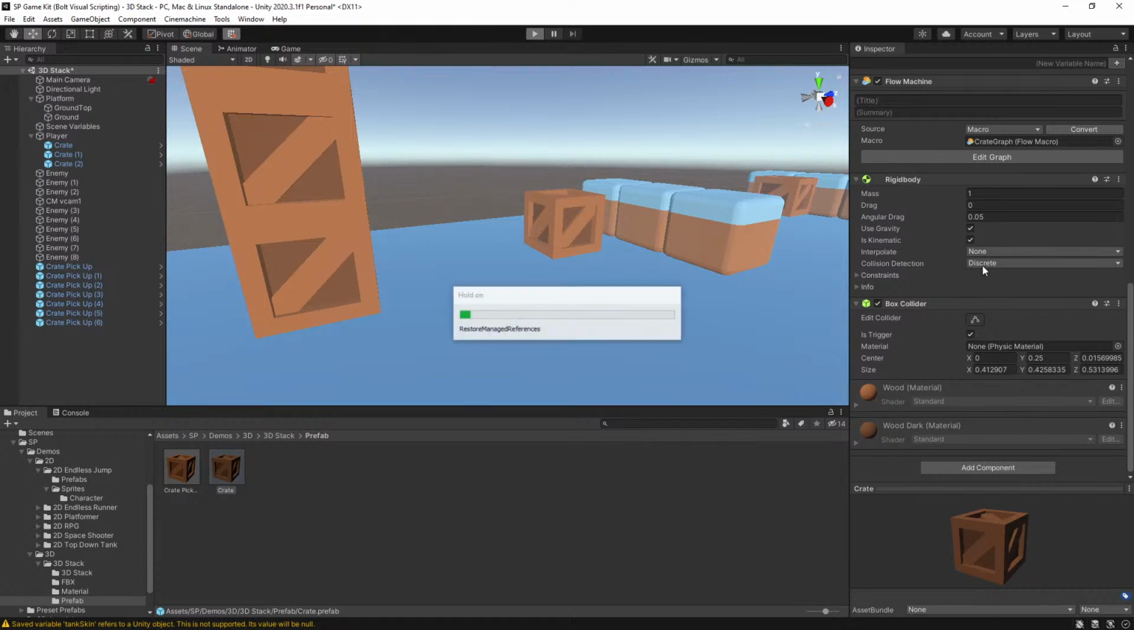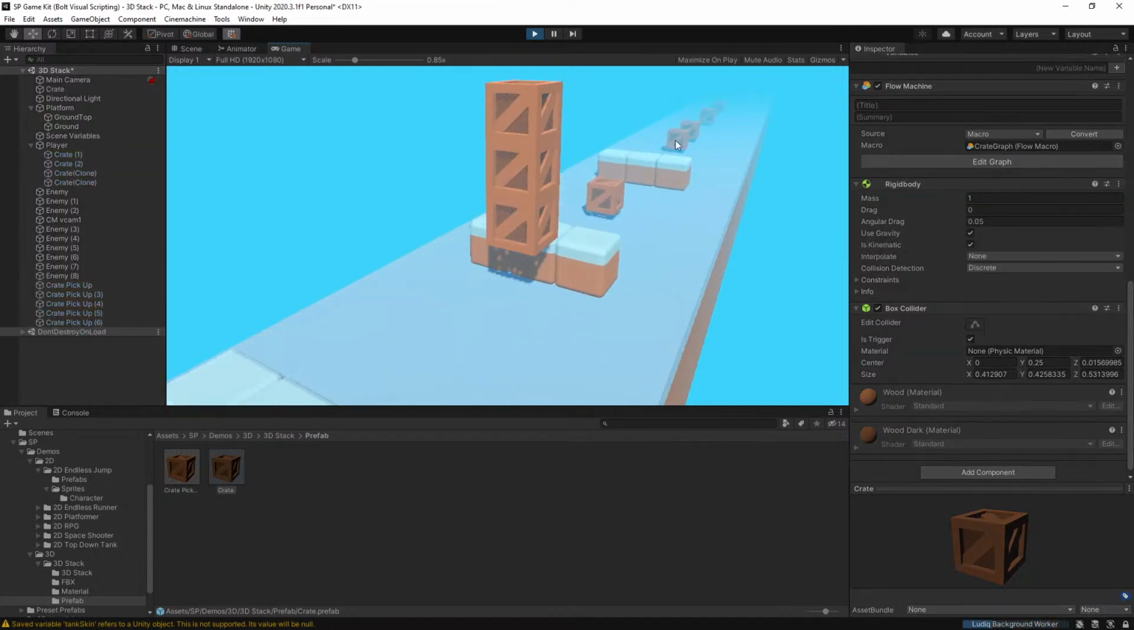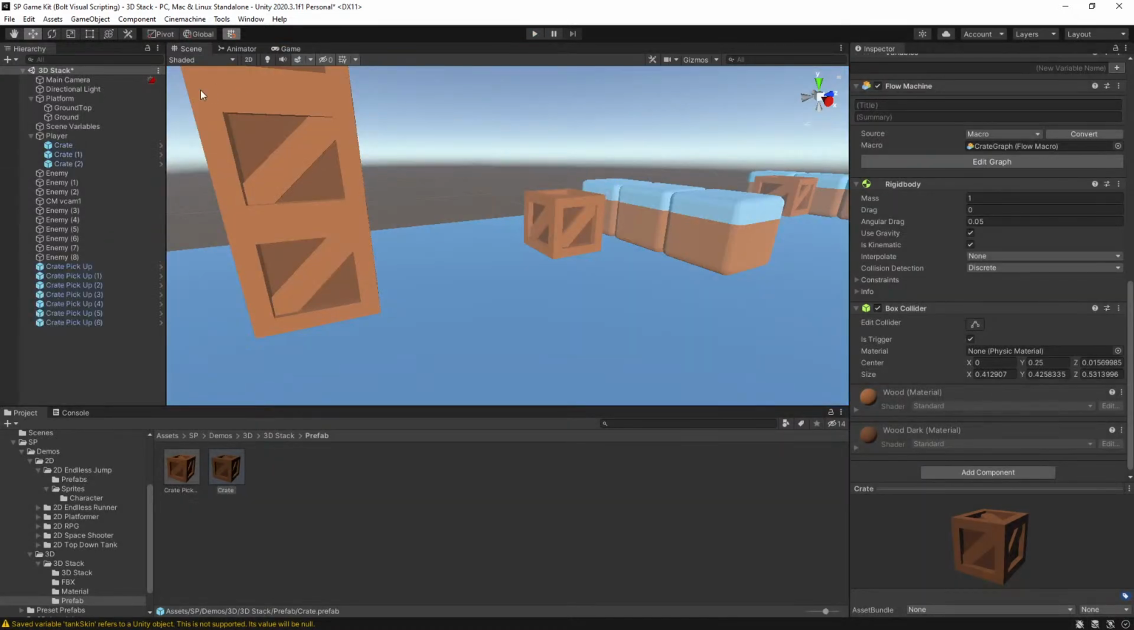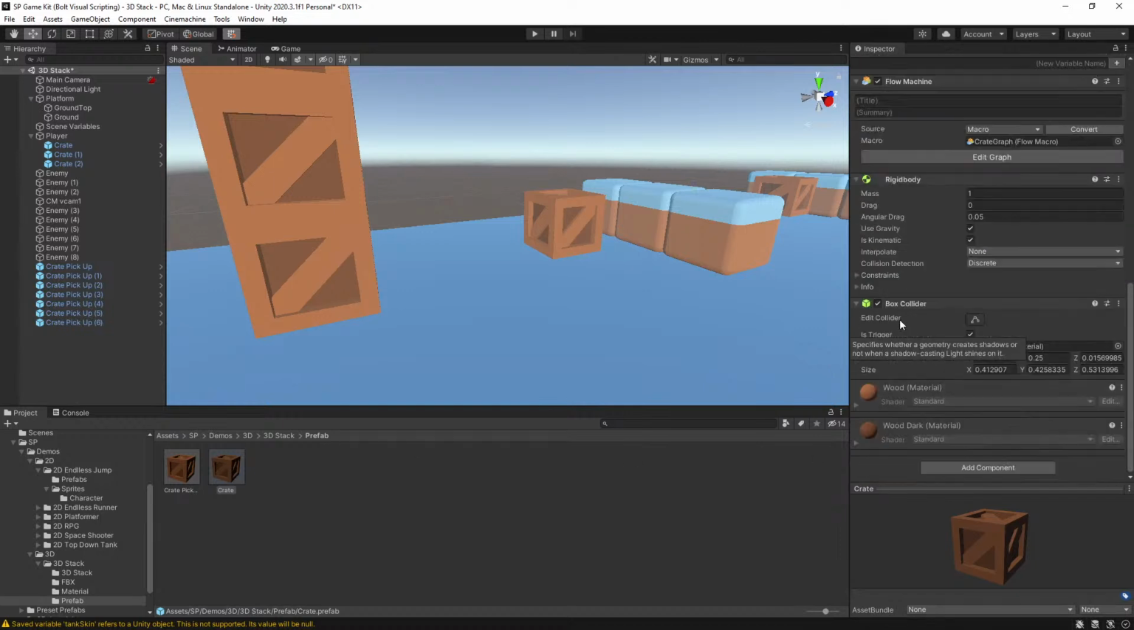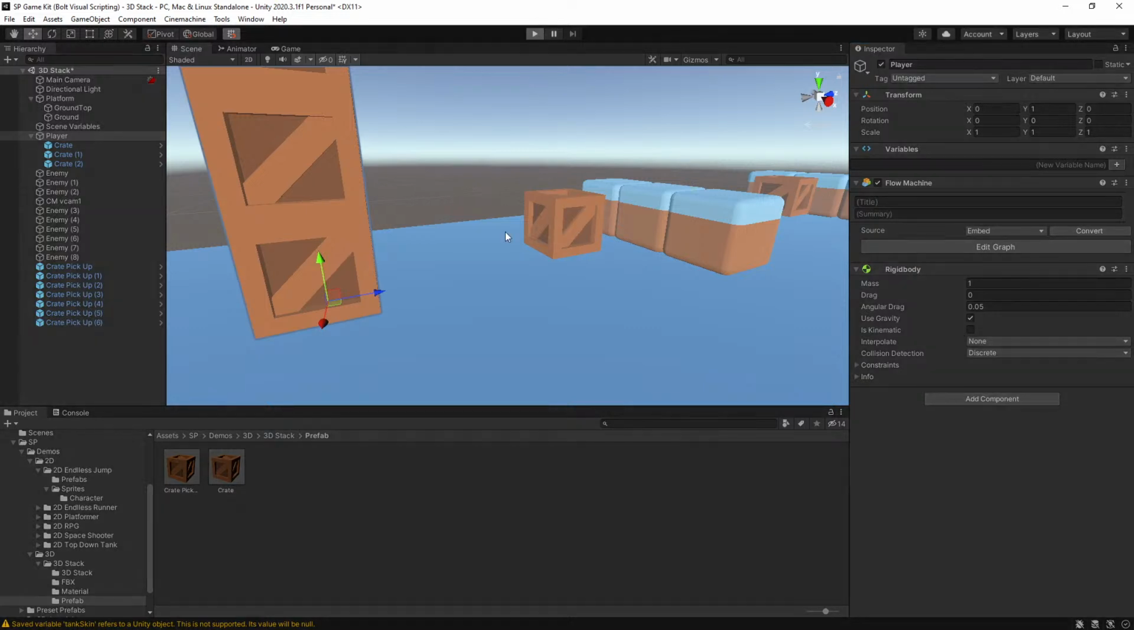So by default, the crate should have been is kinematic. I thought I set that, but looks like I didn't. Okay, but if I do that, and it's not actually working properly. Let me see if I need to add a rigid body here, and then I'll have to add a rigid body after, because I need it to behave as one object.